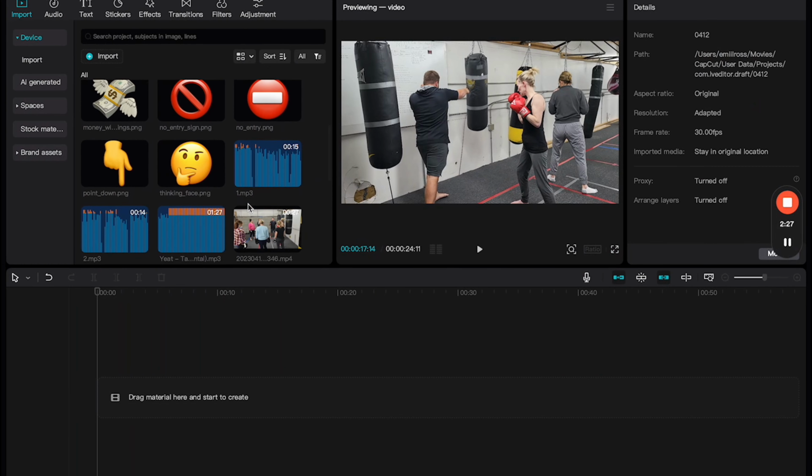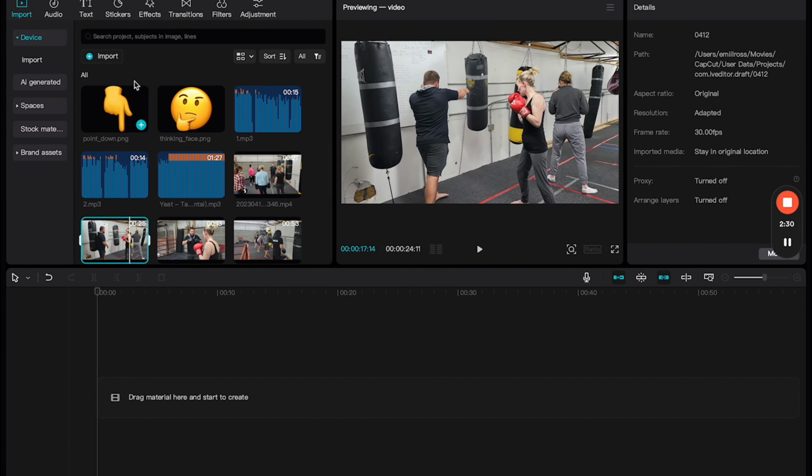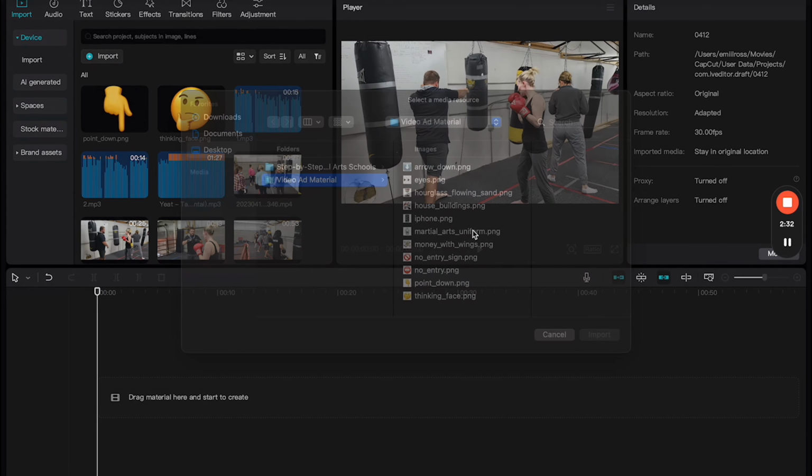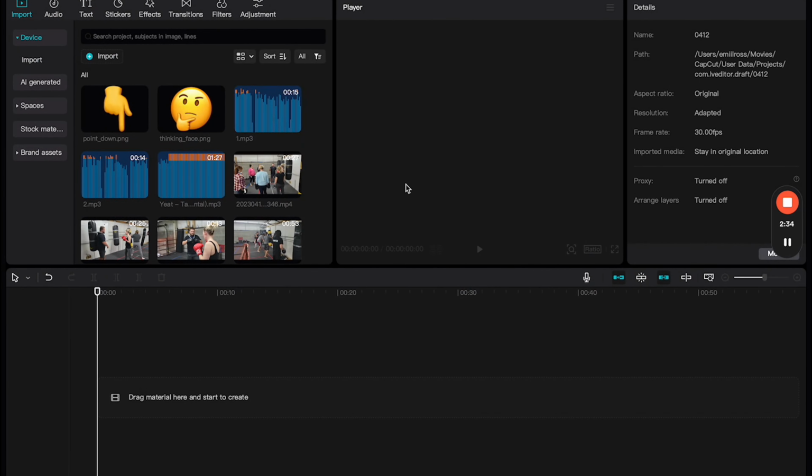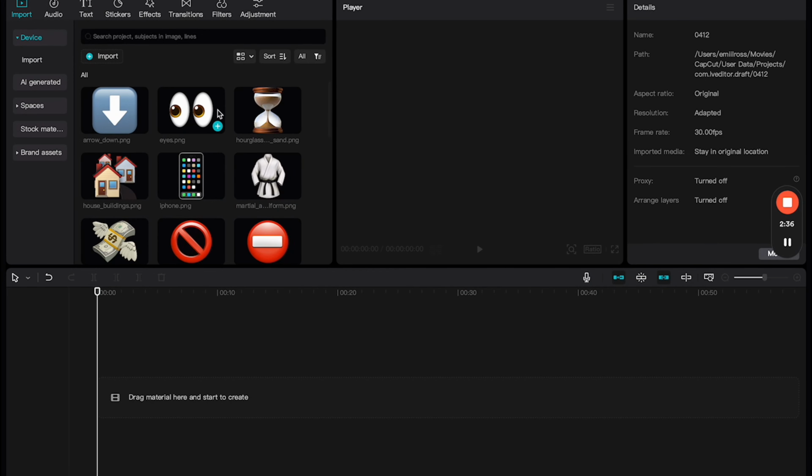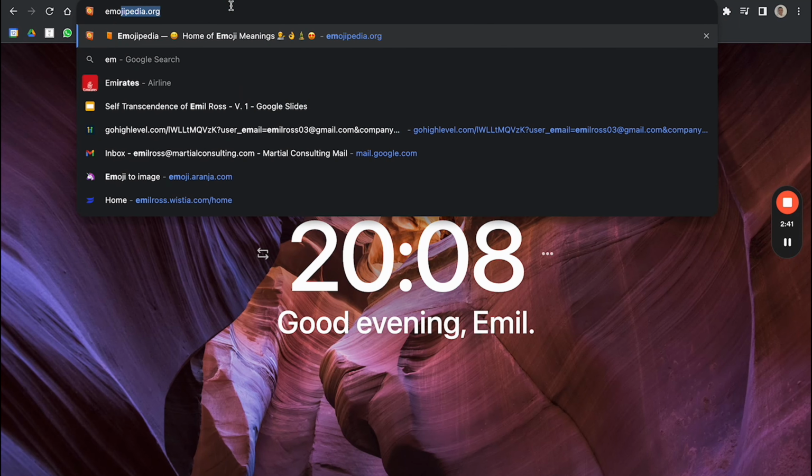Now, once you've downloaded those two clips and the raw material videos, you're just going to click on a big button here that says import, and then you're just going to import all of that inside of CapCut. Now, you also need some emojis later on, but I'm actually going to show you right now how you can get those.